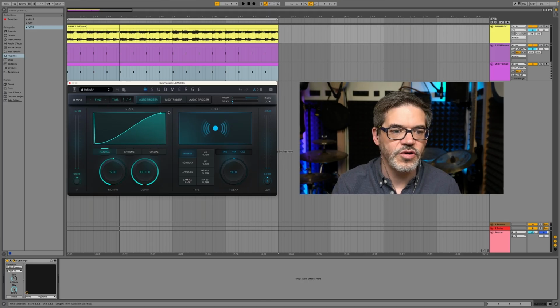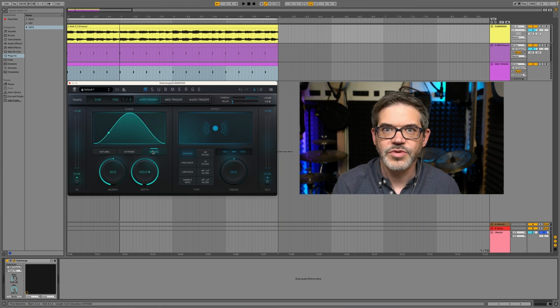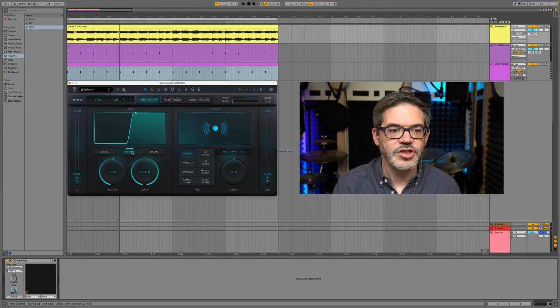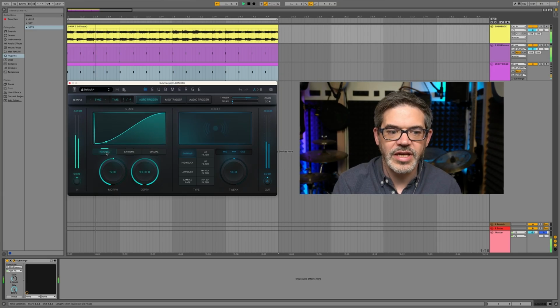Cool. So once you're triggering Submerge, you're actually triggering this shape to run. And this curve here is the natural curve, and you have three different curves you can choose from: natural, extreme, which is almost like a gate, and special, which we'll see has some fun purposes in a minute here. And if you ever select a second time, it inverts the shape. So there's extreme normally, extreme inverted, special normally, and special inverted. But natural just creates the sound of a natural compressor, which is what we've been hearing.